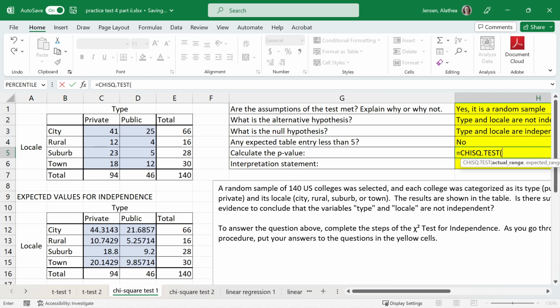Okay, so actual range is the original table, and you're only going to select the inner entries, not including the totals. It's okay if you select some text, Excel will ignore that, but if you select the totals, it will actually be wrong.